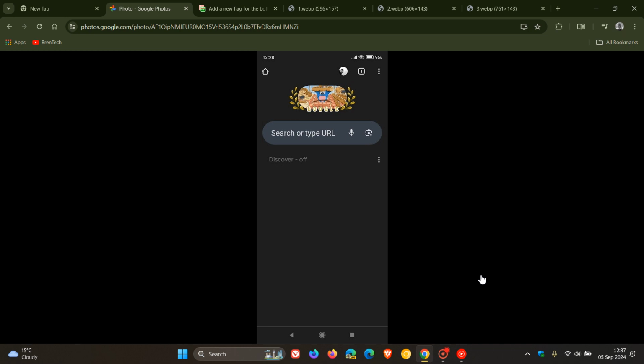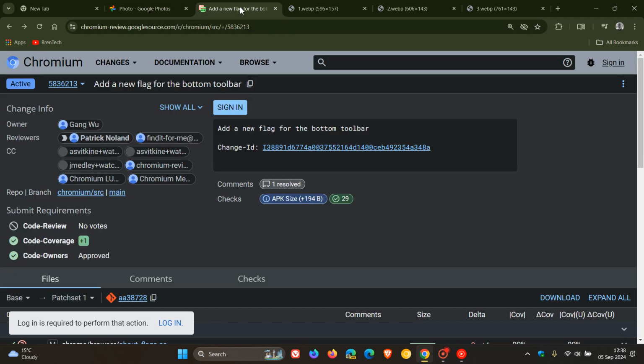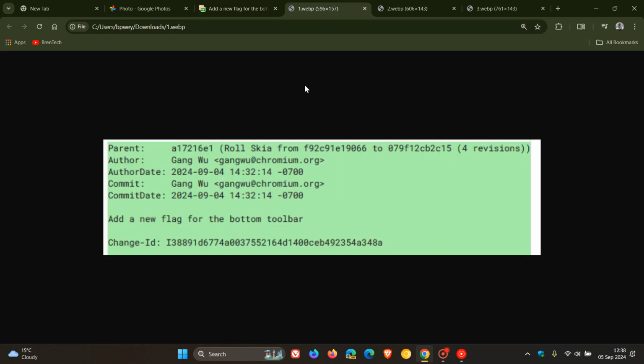Google seems to be working on a flag to add a bottom toolbar in the Chrome web browser on Android. And this is according to a commit message that has been spotted. So at this stage, there's nothing to actually show you. But if we head over to Chromium Gerrit, here we can see "add a new flag for the bottom toolbar." Okay, so this is obviously a good indication that Google is going to start experimenting with a bottom toolbar on Android in due course.